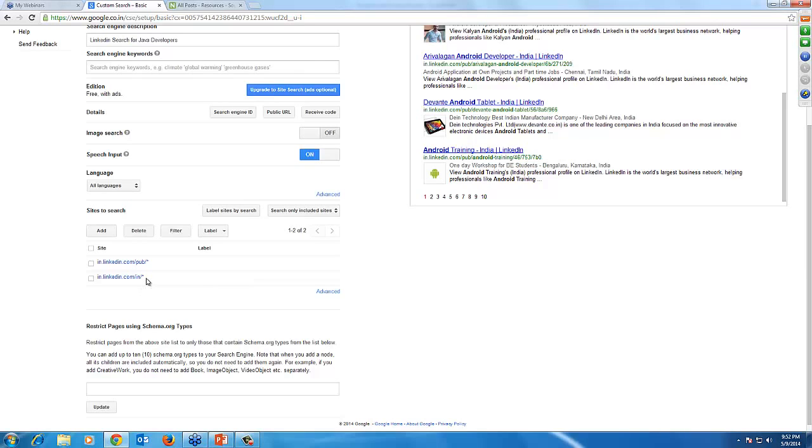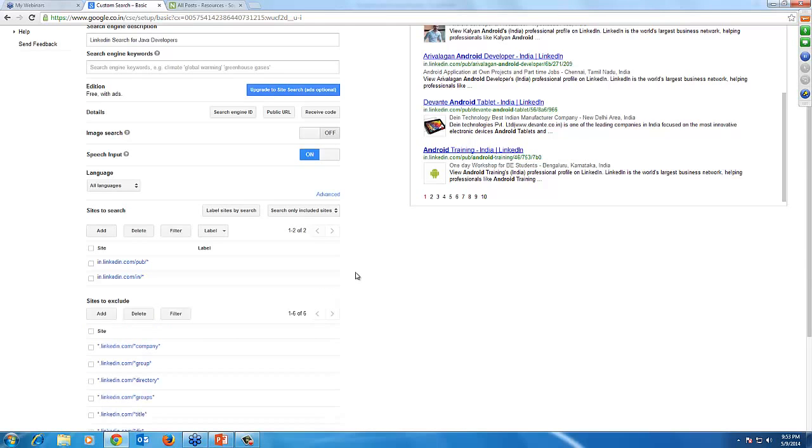Now PubMed would actually give you URLs. So that is the reason I've used these two URLs. Whatever keywords we input in this customized search engine, it would give you results from these two particular sites. Okay, now you have to click on advanced.